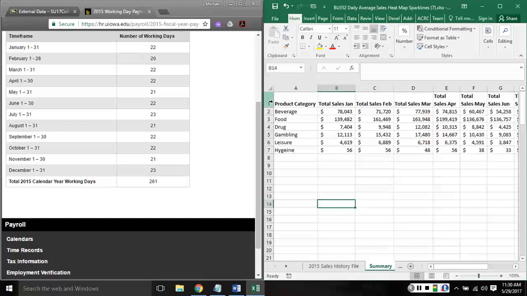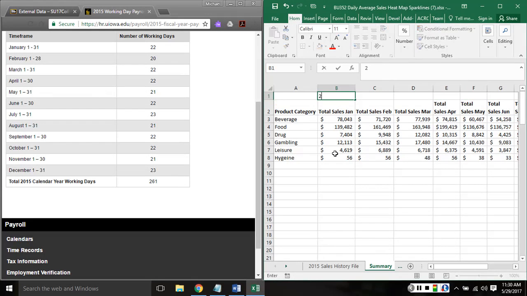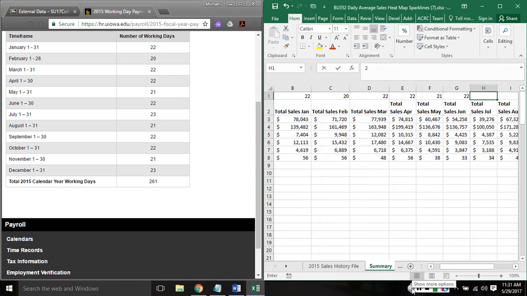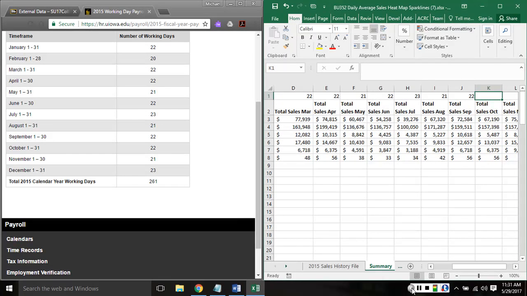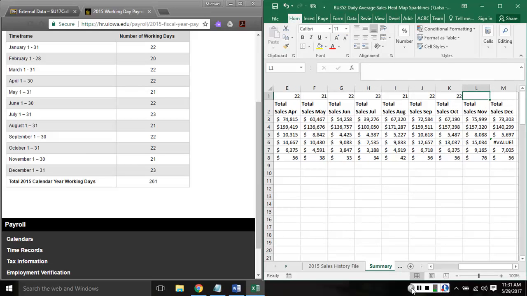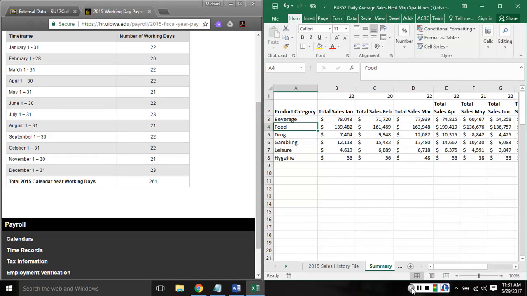What I'm going to do is insert a row in row 1. I'm going to put in 22, 20 for February, 22, 22, and I'm just going to keep going across here. So May is 21, 22, 23. Be very careful that you're not doing this too fast, so that you lose sight of the column that you're in. But I'm just going to keep going here. Perfect. Okay, so this is the daily average sales technique.